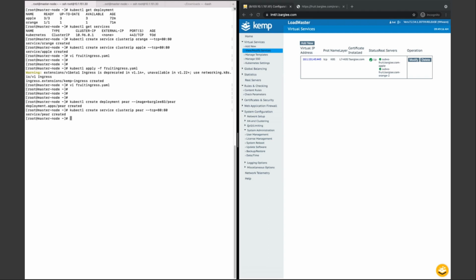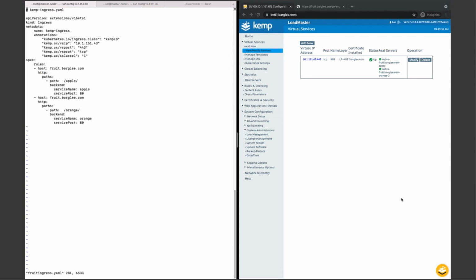And I'm going to create the new application. So I'm just creating a new deployment using a new image called pair. I'm publishing it as a cluster IP service. And then if I go back to my YAML file definition, I'm going to add an additional section now for traffic that needs to reach this pair application.